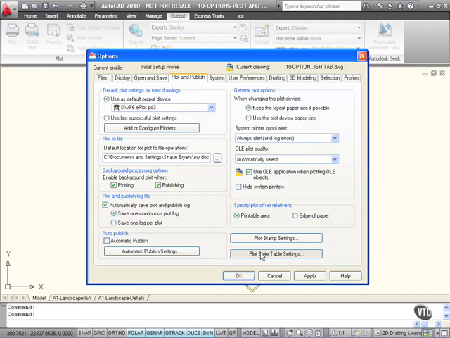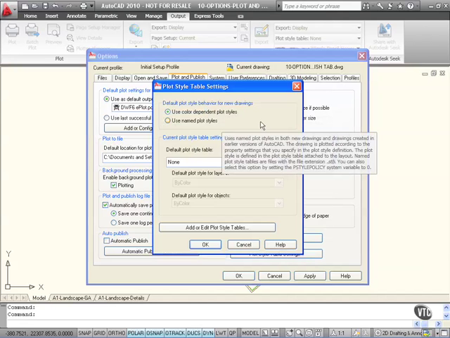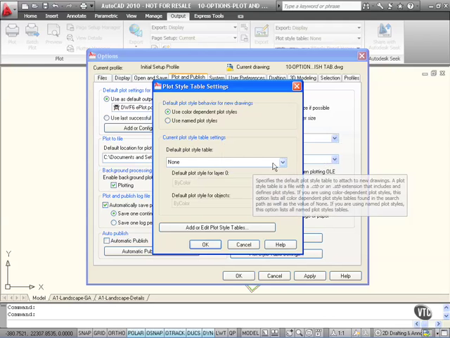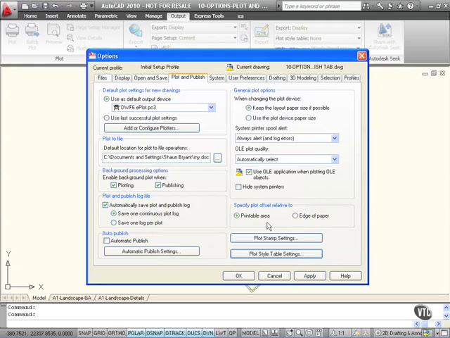Plot style table settings. Do I use color-dependent plot styles for new drawings, or do I use named plot styles for new drawings? Depends on what environment you're working in and how you're plotting. A default plot style table, is there one? There's ACAD CTB. There's also plenty of others that are default as well. You'll see there monochrome, for example, grayscale, screening, and so on. I can add or edit these plot style tables at any time. So these are all default settings for your plotting in the Plot and Publish tab in the Options dialog box.